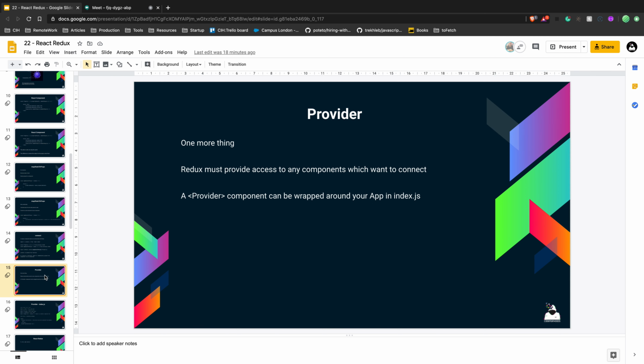Okay, so provider, the same as we have for router, right? We want to wrap the whole application into provider, because that means that all children and the whole hierarchy down will have access to the global store. So this is the whole point: on the very top of your index file, you want to wrap the whole application into provider.